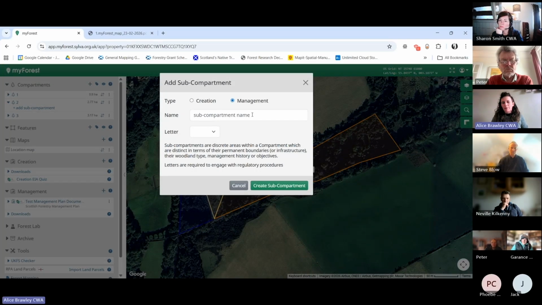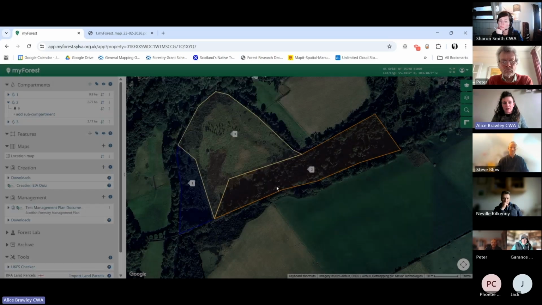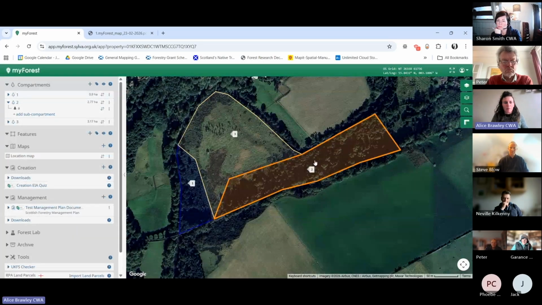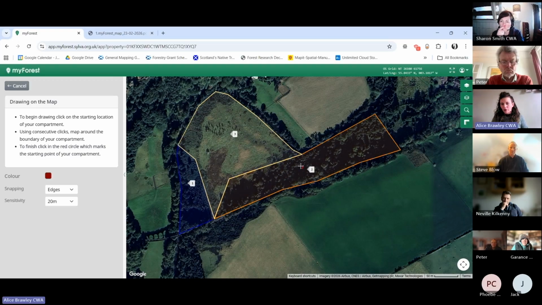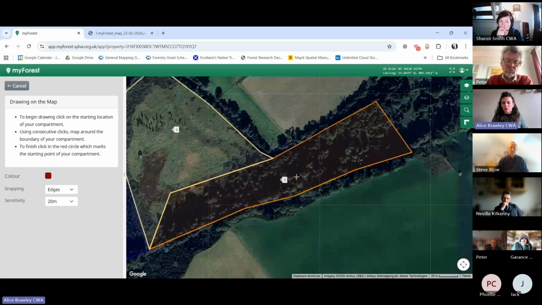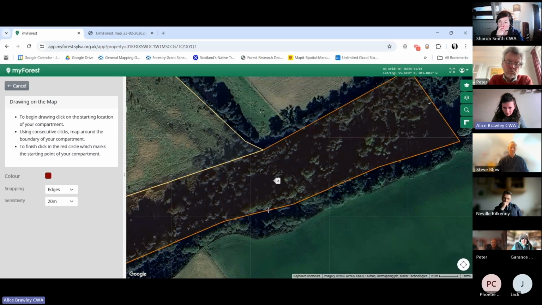And I tick management. I'm going to leave the name blank for just now, and I'm going to select letter A, so it's defined as 2A, and I click create subcompartment. Nothing's come up on the map, but you can see that it's come up here as A. Then I click these 3 dots and I say add mapping. And now a little cursor comes up.